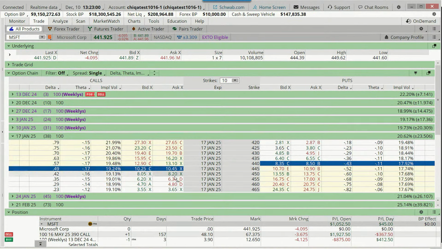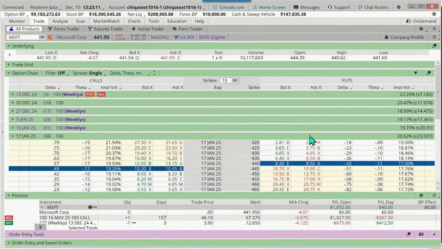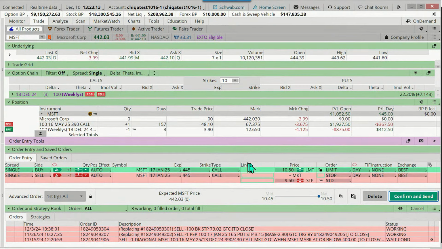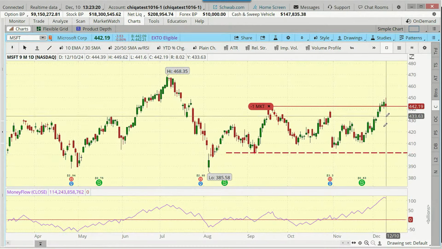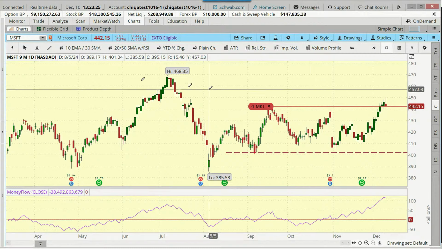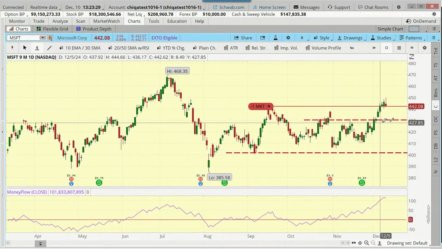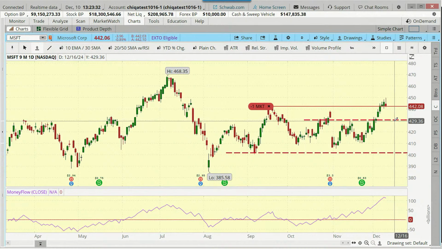You can do the same thing, and very often this is the case with a stop order. So I'm going to do a stop. I'm going to right click on it. I'm going to buy custom with a stop. And we say, well, I want to buy this at current price, but I only want to get out if Microsoft breaks below, I don't know, I'm just going to make up a price here, okay? It breaks below $430. I want to get out of this option trade if we break below $430.